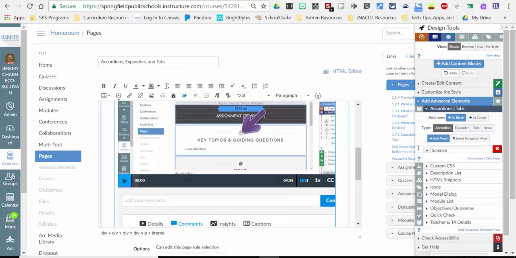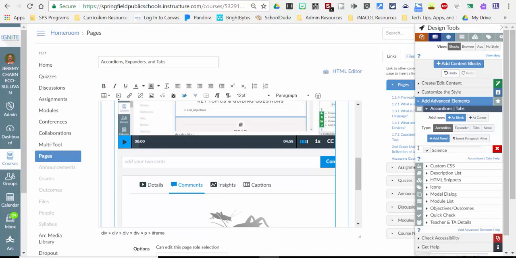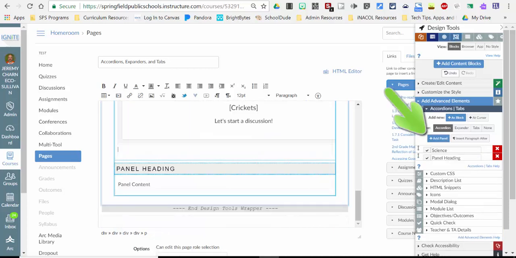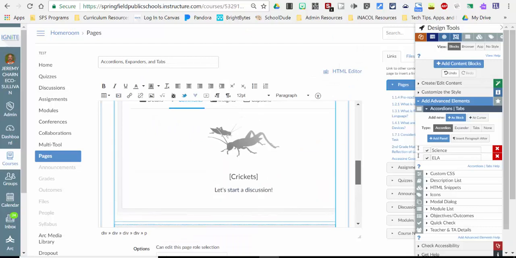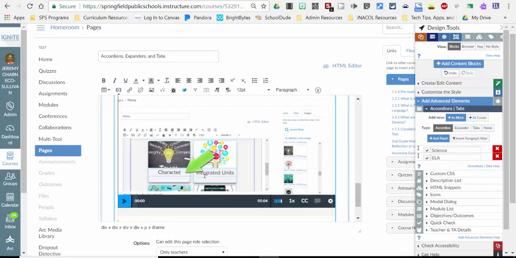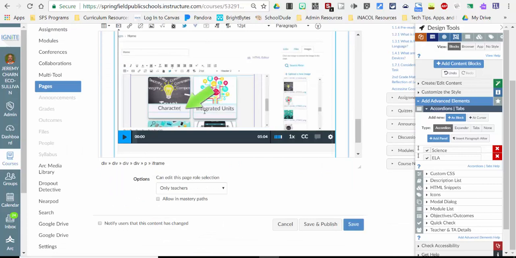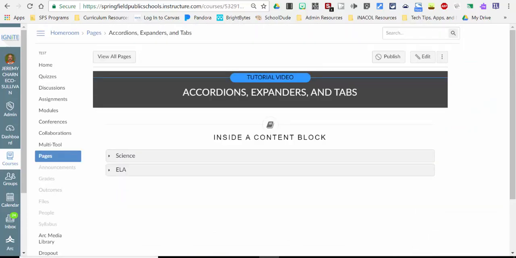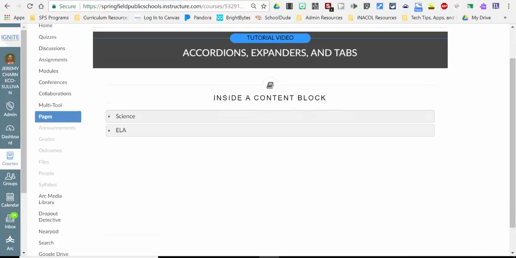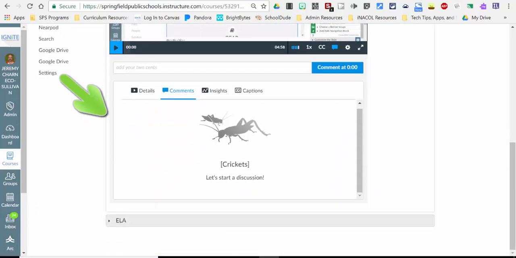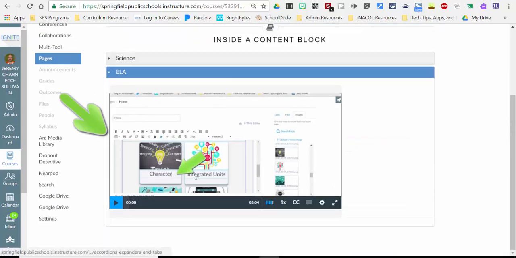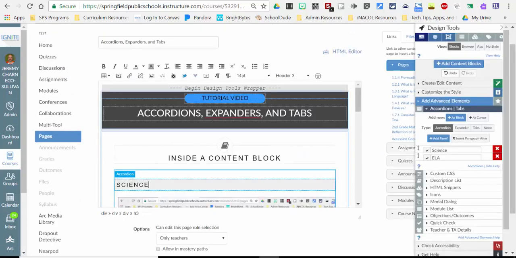And then if I want to add another panel, so another accordion beneath it, I come over and I click add panel. It gives me the additional panel here. Come over, title it, add my content. Maybe it's a different video. And so now I have two different accordions, a science and an ELA. Once the page is saved, you'll see what that looks like. So here's that saved page. Here's my science accordion. If I expand it out, it has that video in. And then if I come down for my ELA accordion, it will collapse the science and now show the video for the ELA.